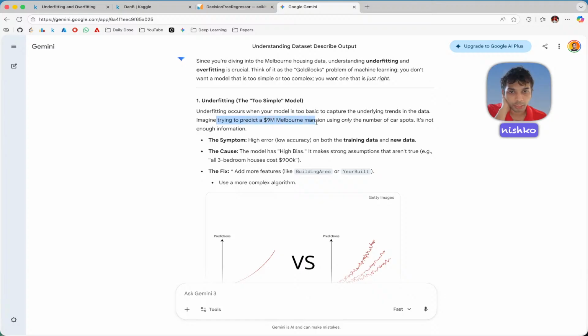Imagine trying to predict 9 million Melbourne mansions using only the number of car spots. It's not enough information. The symptom is high error on both the training data and the new data. The cause is that the model has high bias, it makes strong assumptions that aren't true, like all three-bedroom houses.